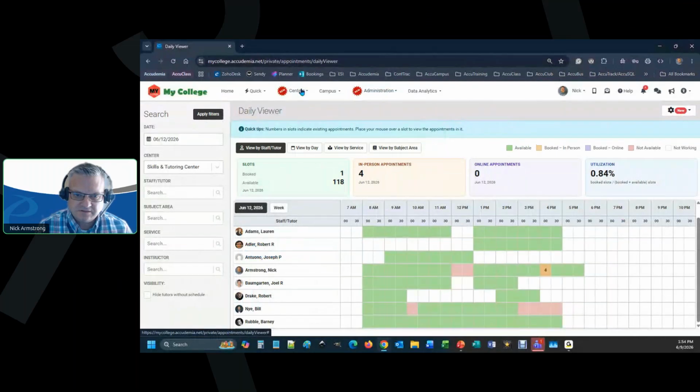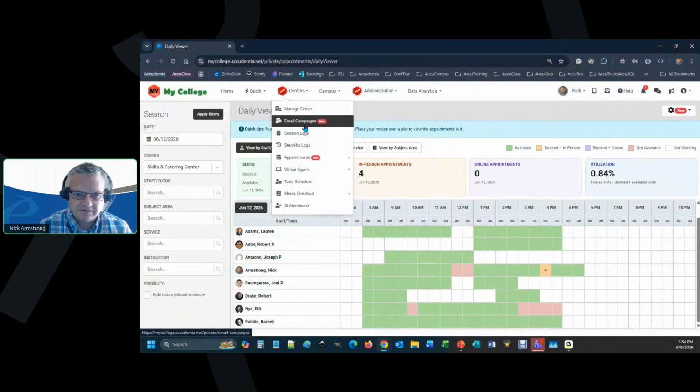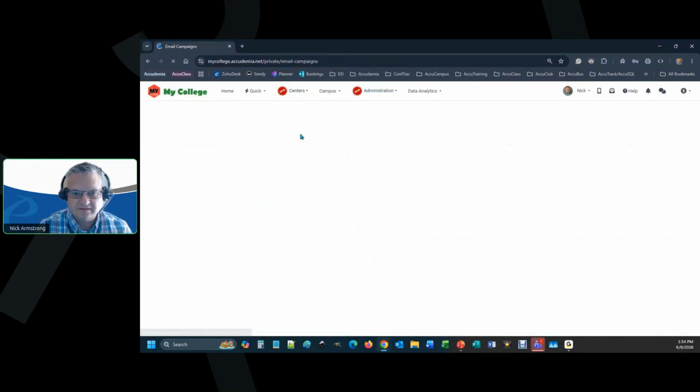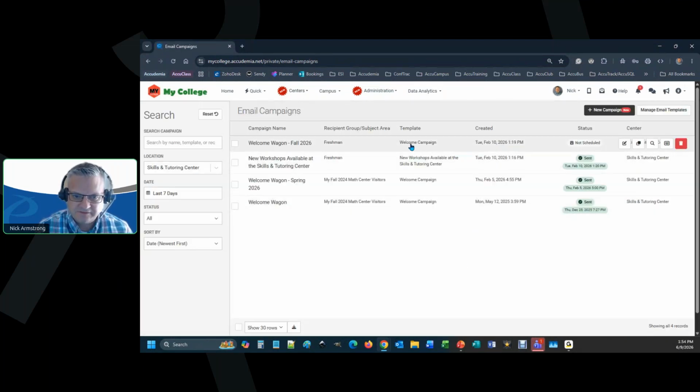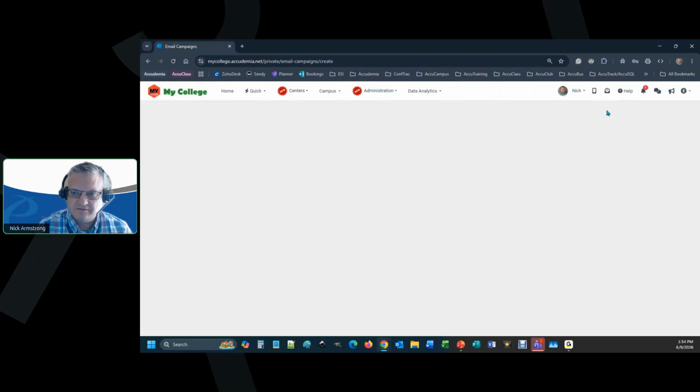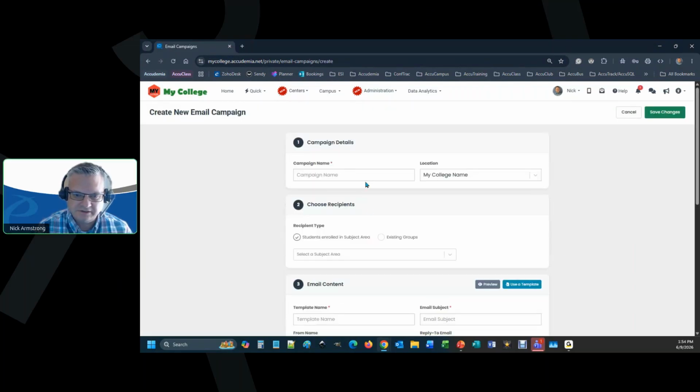So to get to this one as well, we're going to go to Centers, and the very second one down has the email campaigns. And in here you can see I've got a few that I've already played around with and created. So the big change is really that this screen looks the same, but we're going to go through that new email campaign. And I'm going to just say summer program, maybe 2026, yeah, learn how to type here.